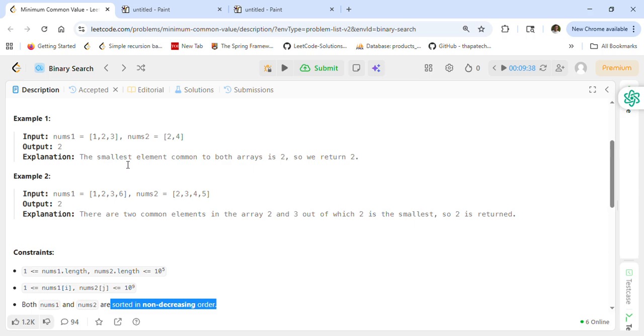So let's take a look at some examples to understand this better. 1 2 3 is here, 2 4 is here, so the minimum number which is common is 2 here, right? 2 is the minimum number common. In the second one, 1 2 3 6 and 2 3 4 5, again 2 is the minimum number which is common. So that's what we want to find out.